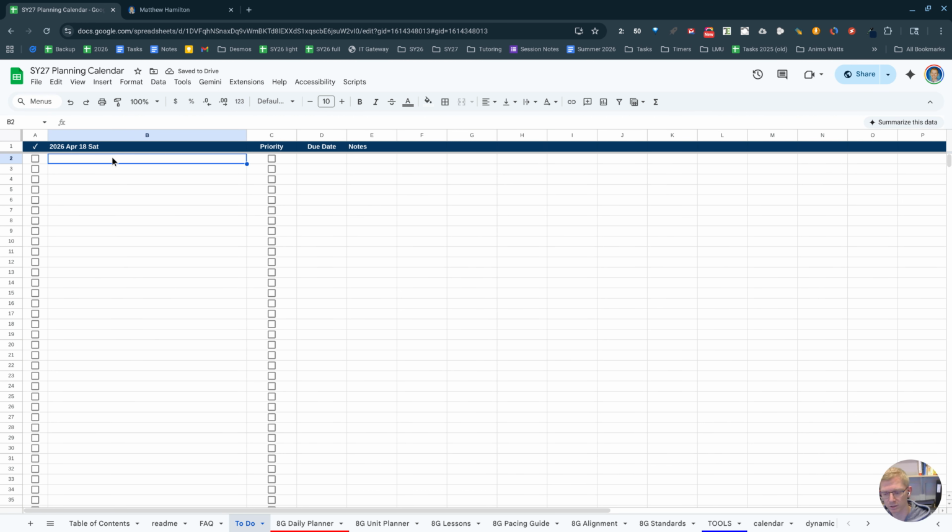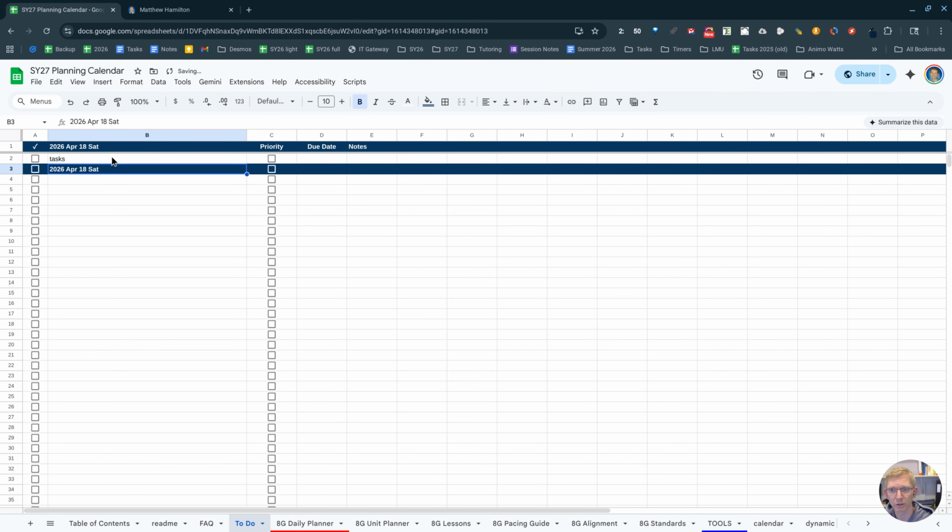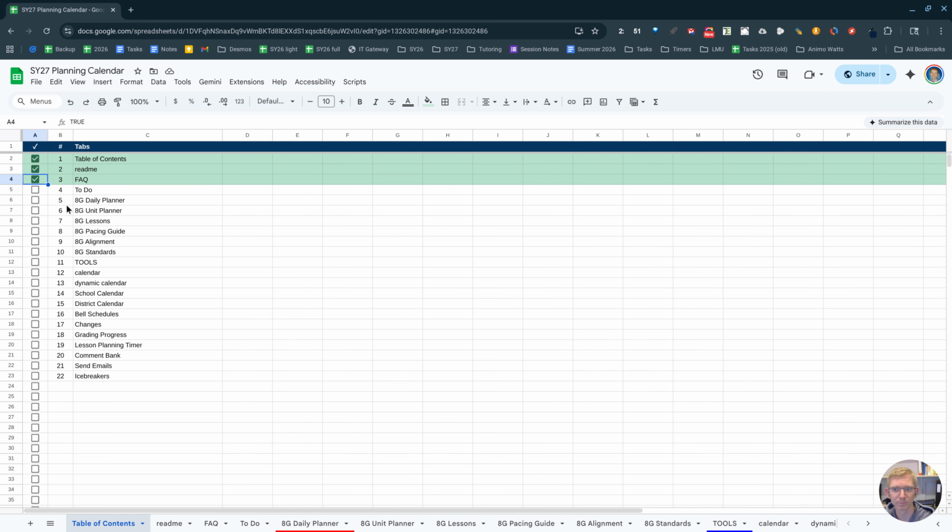For the to-do list, you put some tasks here, and if you do control semicolon, you can put a date to separate tasks from new tasks. You can mark them green if they're completed. You can mark them yellow if you want them to be high priority and bold, so they stand out a little bit more. So that is helpful.